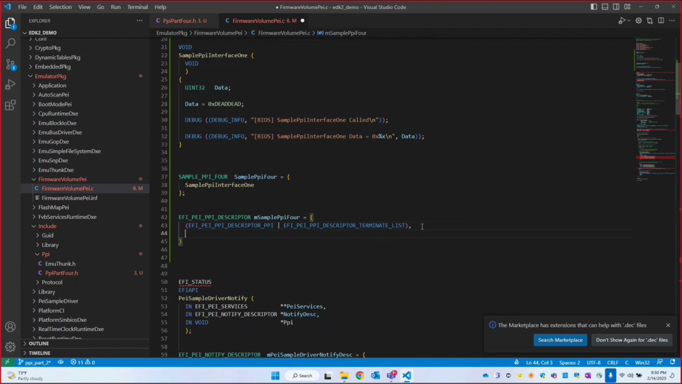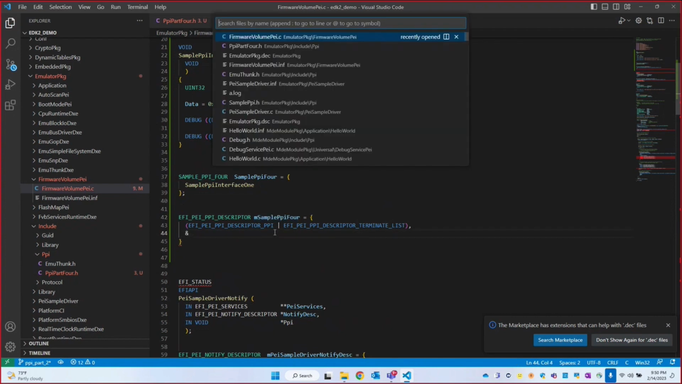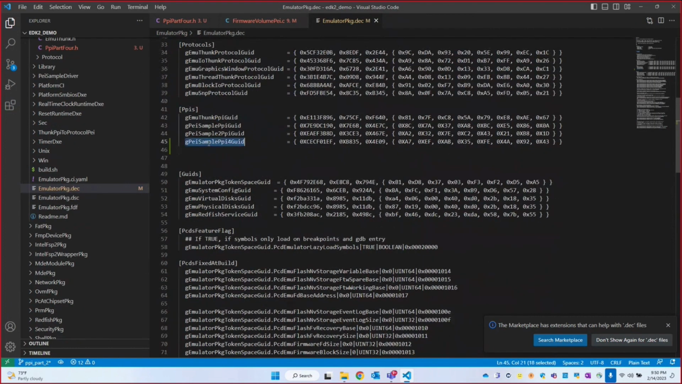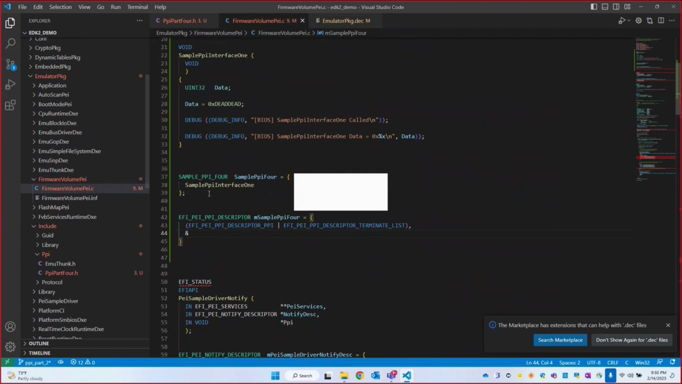And the second argument, we have to tie this PPI with a GUID. So it's the address of, ampersand, and we have to provide the GUID name. So in this case, the GUID which we have created is this one. I'm going to add this GUID here.